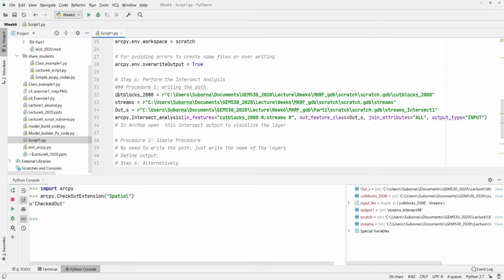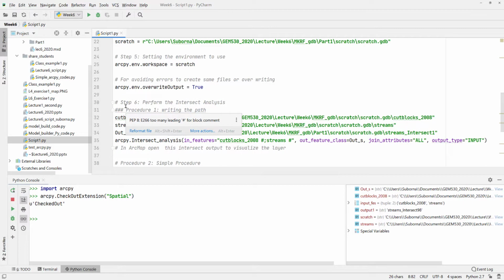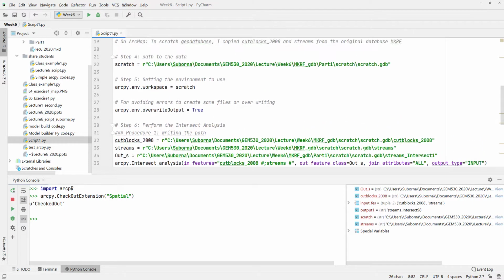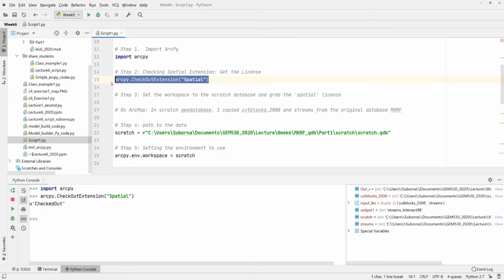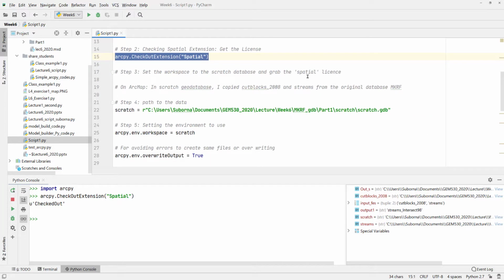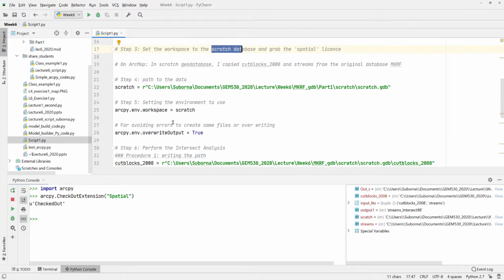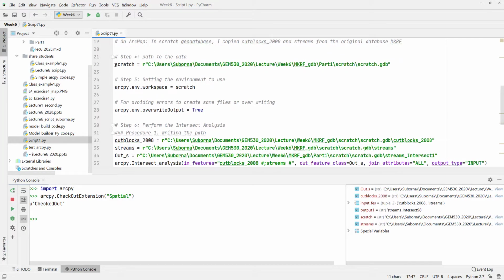Over here we said that we actually checked out the environment, so you can see right here we checked out, and then we set up the scratch database so that we have these two layers over there. Now we are going to link the path. So we say where the scratch geodatabase is located. From your desktop you need to locate where you have the scratch geodatabase. This part you need to change since it's from my desktop.